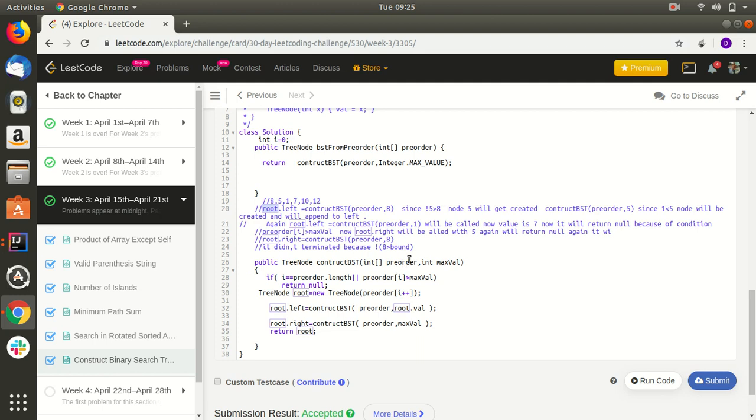Now 8 will go over here as the maximum value. Now pre-order of i will be 5. Is 5 greater than maxVal? No, it is not, so it will not get terminated and will not return null. Now it will come over here and create a new node for 5. Then it will call for root.left with pre-order, root.val. Now it will call for 1.